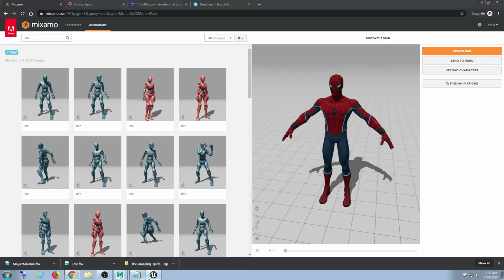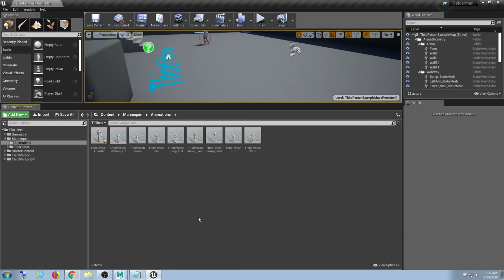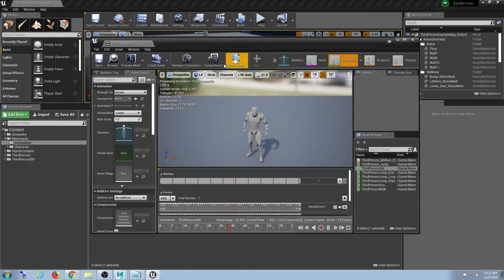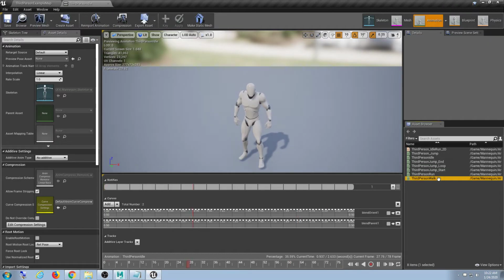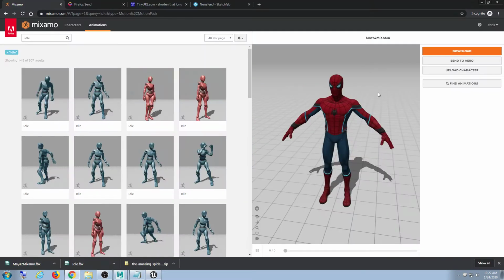All right, so when we were in Unreal, I remember that we need a few other animations. We are going to need a walk and a run. So let's start with that. Go up to search in Mixamo, type in walk.